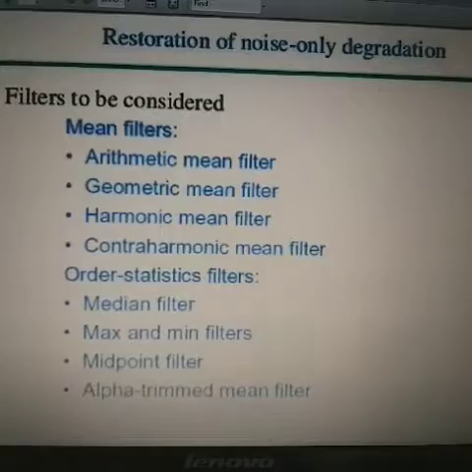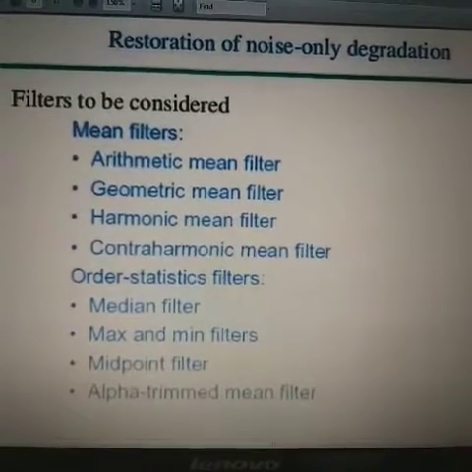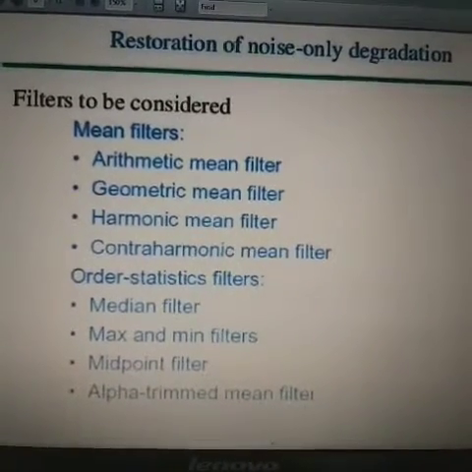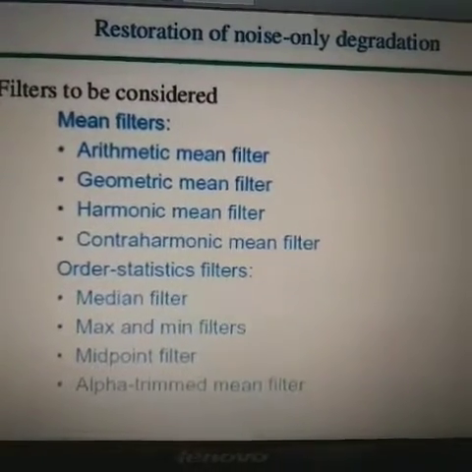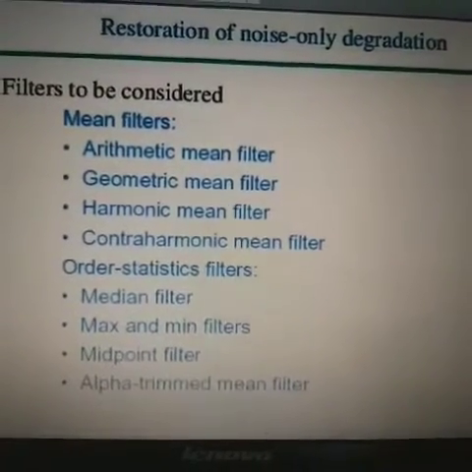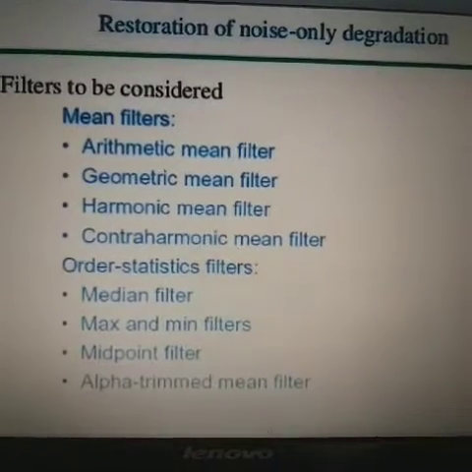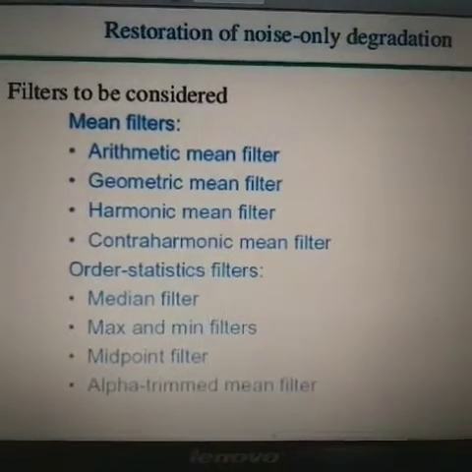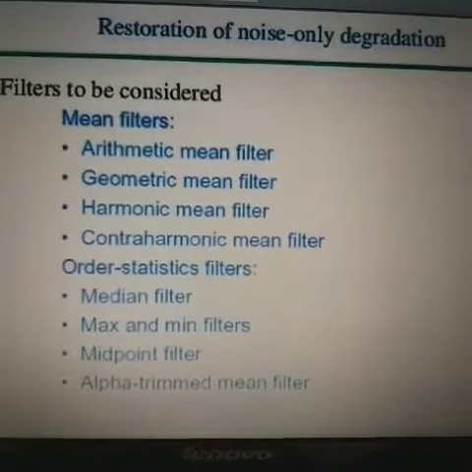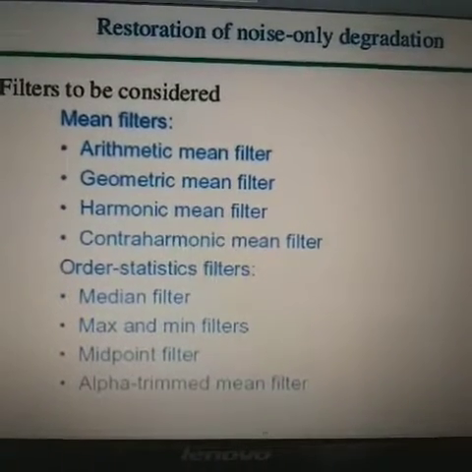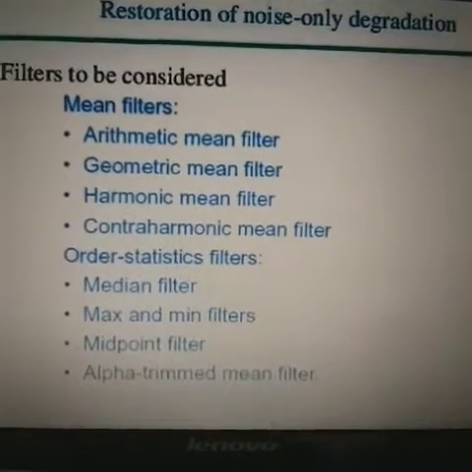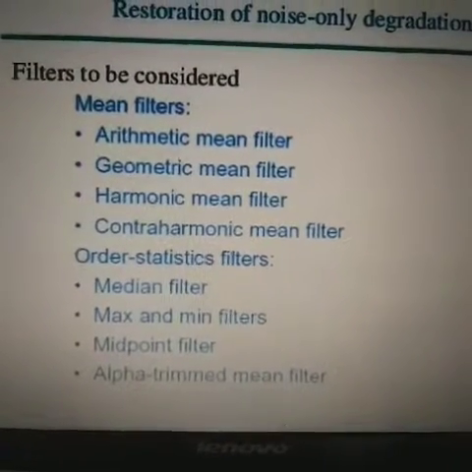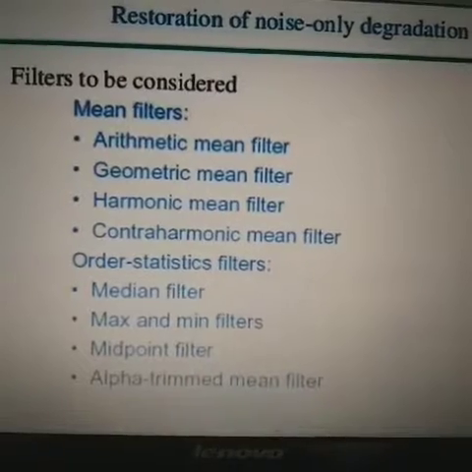In that case we get the degraded image g(x,y) is equal to f(x,y) plus the additive noise eta(x,y). That is the equation for the degraded image in case only the noise is present. To enhance that image when only the noise is present, we use filters like the mean filter and the order statistic filters.